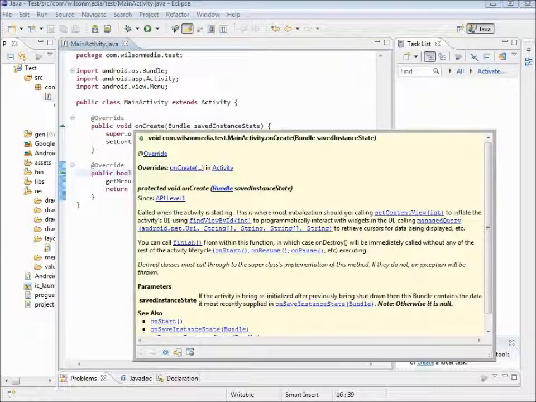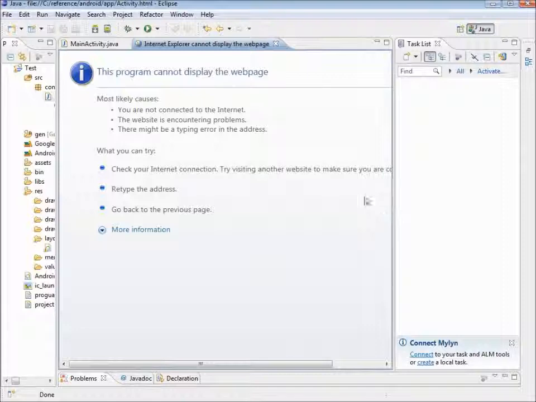Or let's say set content view. Wonder why it's not showing up. It should.